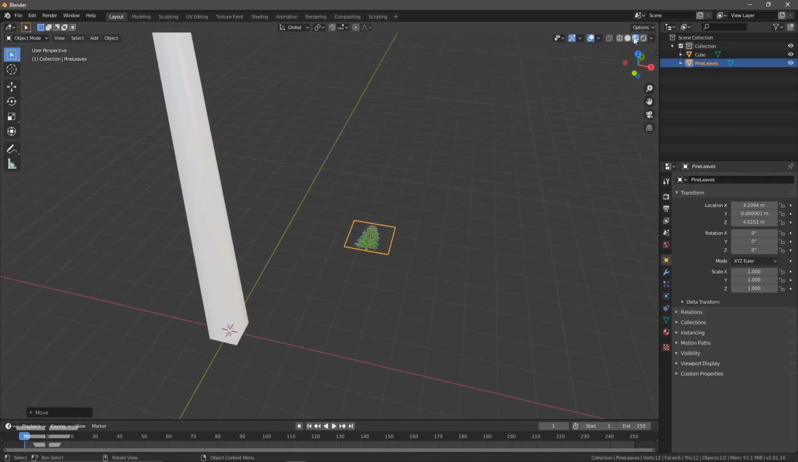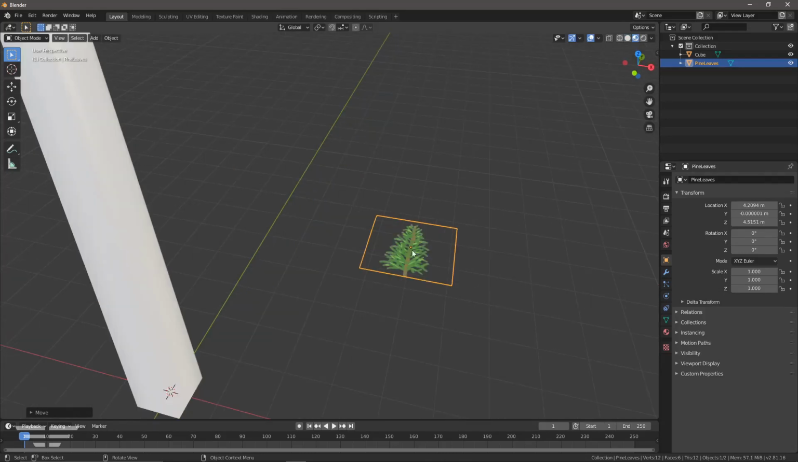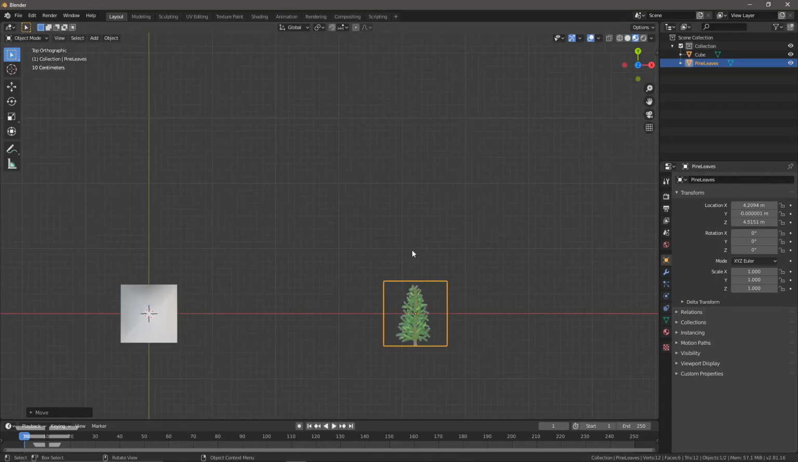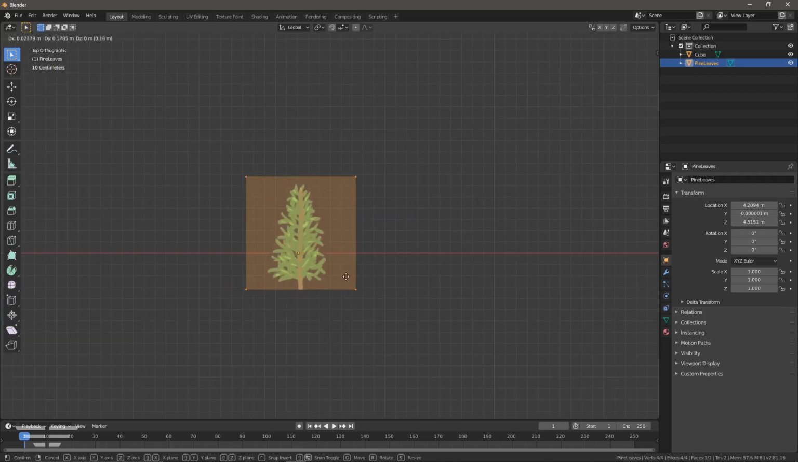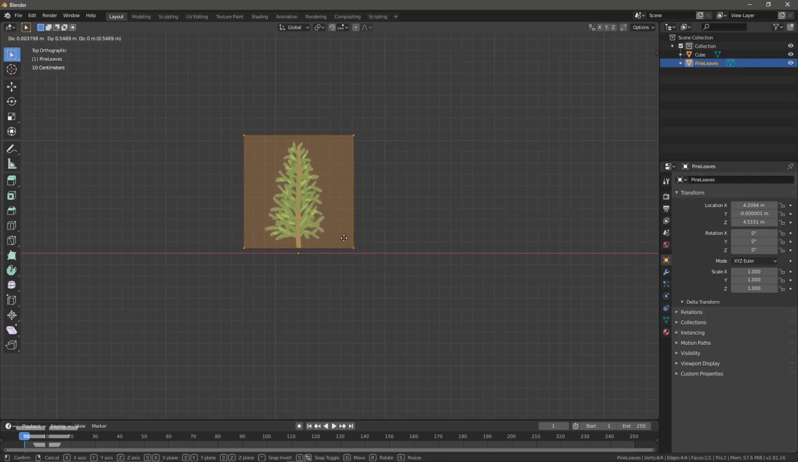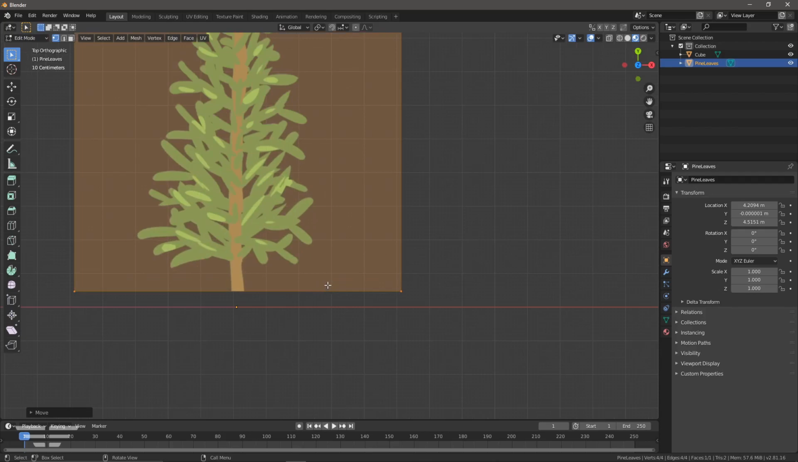gonna want to be into the look div mode so we can see it. And we're just gonna hit 7 to look at it from above. And now we're just gonna edit this. So we'll press tab to go into edit mode, and we'll just press G and then move it so that the base is on the origin point or a little bit out of it, just like that.